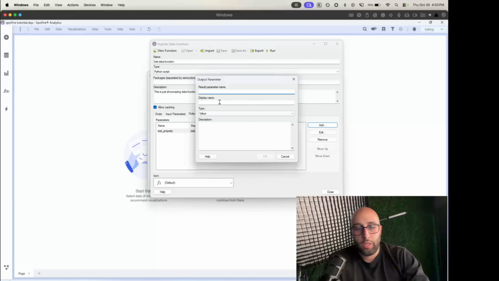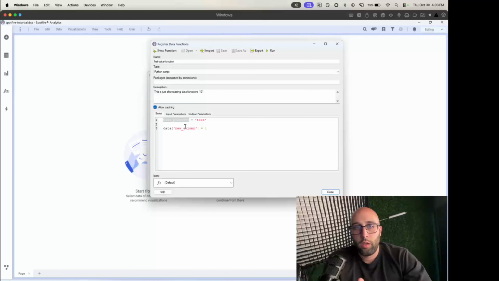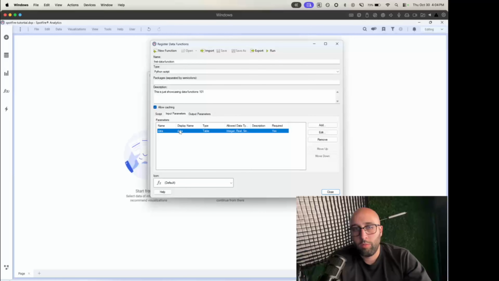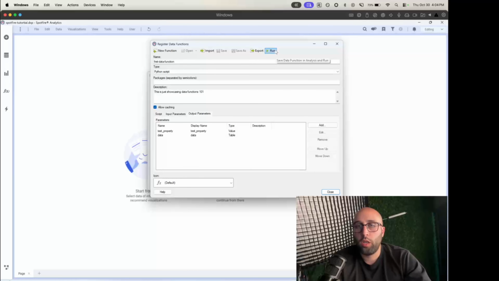Now I'll do the same thing on data. So I'll say we have an output called data. Display name is going to be data, but this is going to be a table. Okay. Now, once you have this, so we have a script. We are creating a variable called test property, and we are adding a column to our current data table that's part of Spotfire. Our inputs are just the data table. The outputs are this variable and this data table. Now, how do we officially complete the mapping? Well, you would click on run.